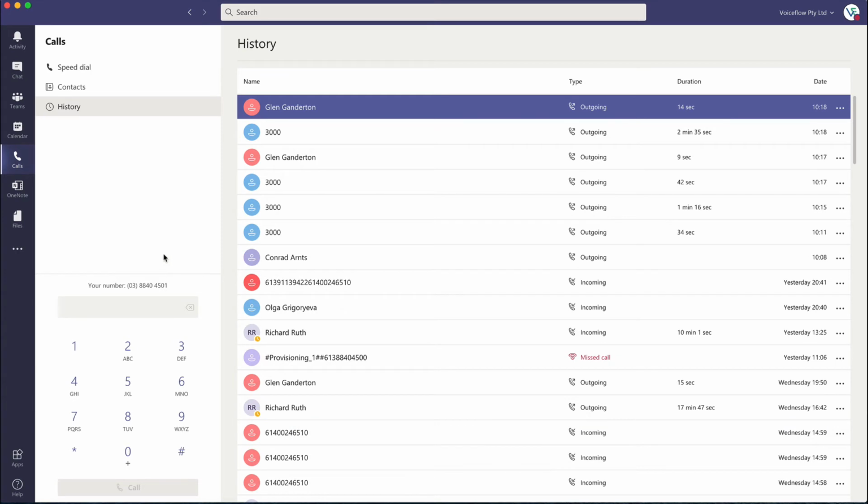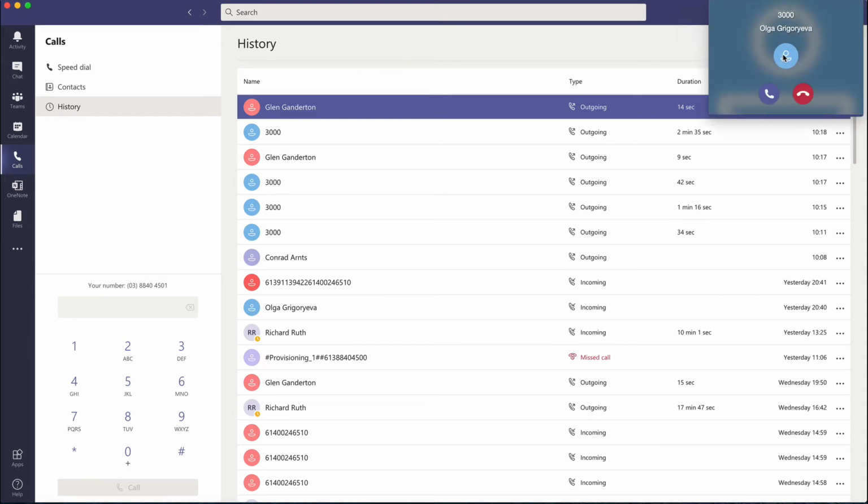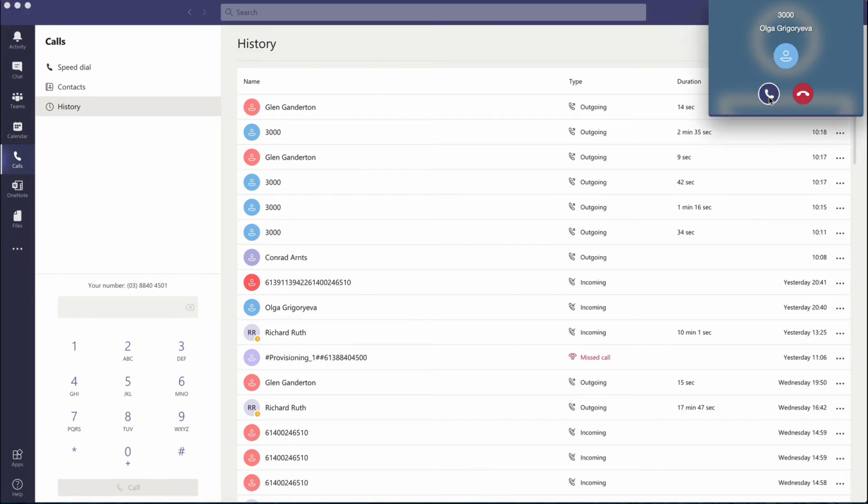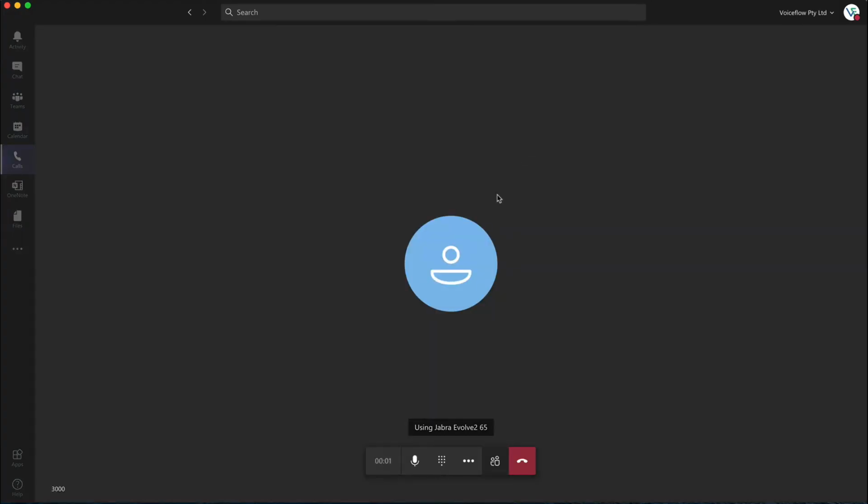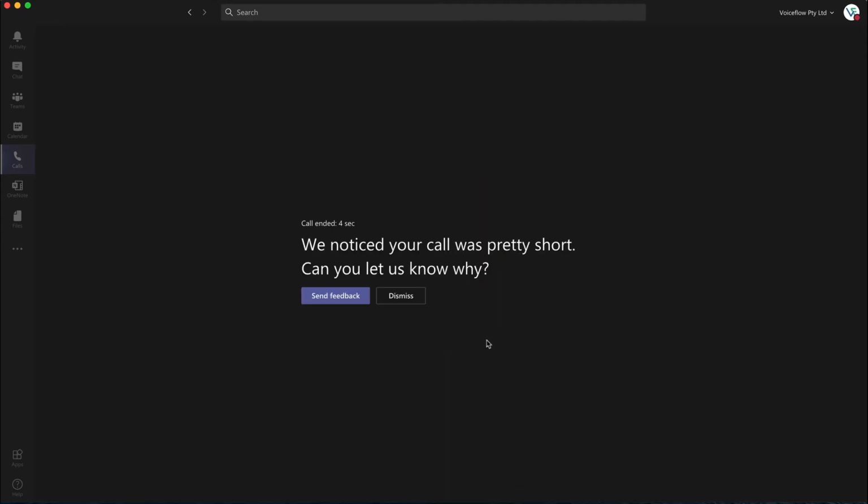Now with an incoming call, we will receive a box up in the right hand corner here. The phone will ring, we can just press answer and we are on the call. To hang up, just press the red button.